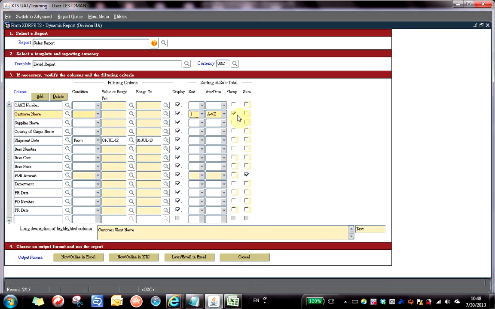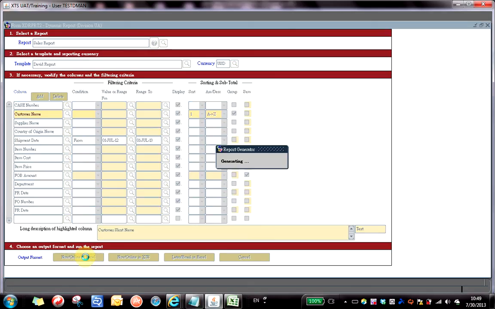Is it okay? So remember, you need to first select sort, then ascending order, and then take the group function, and then ask the system to do the subtotal for the FOB like this. After selecting this option, take the now online in Excel button and see what happened.